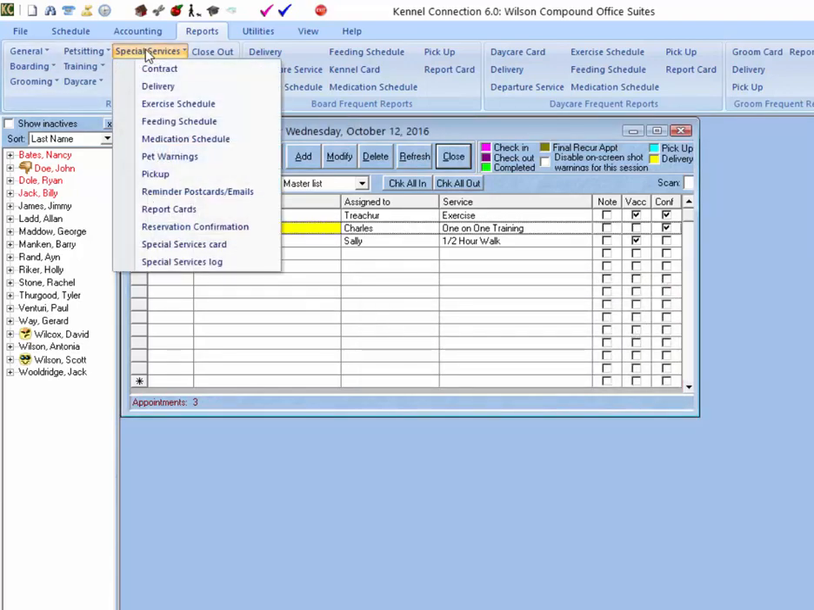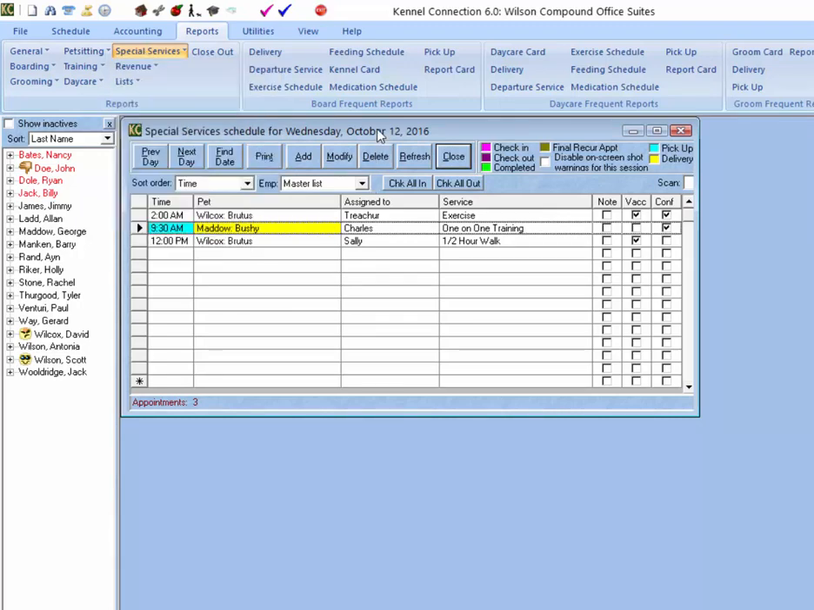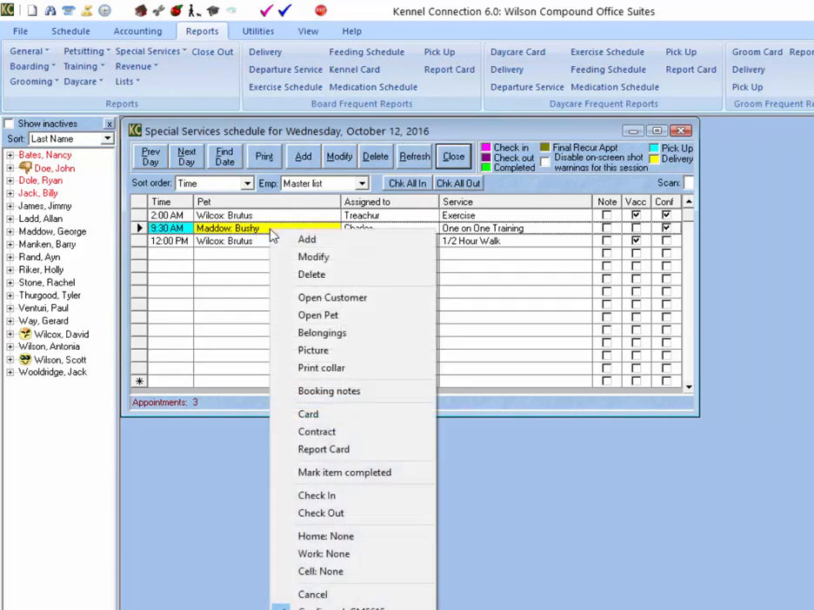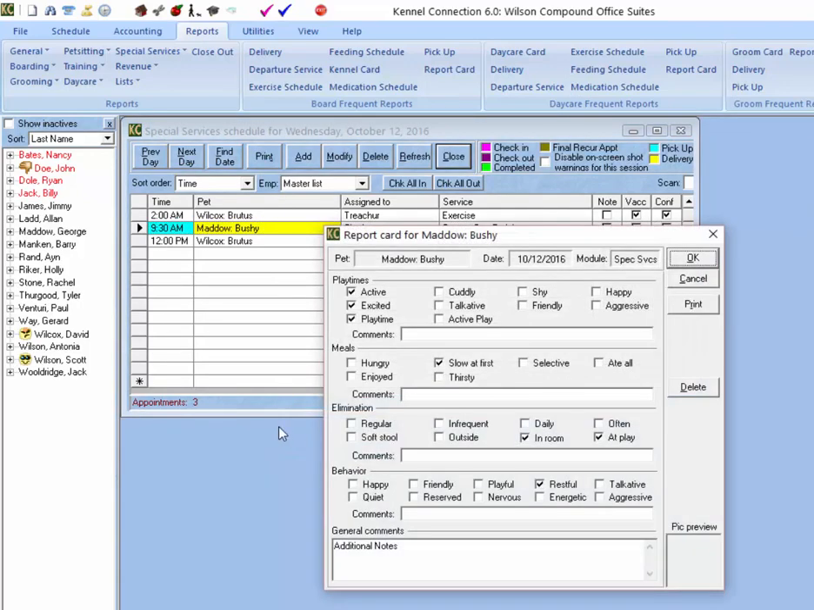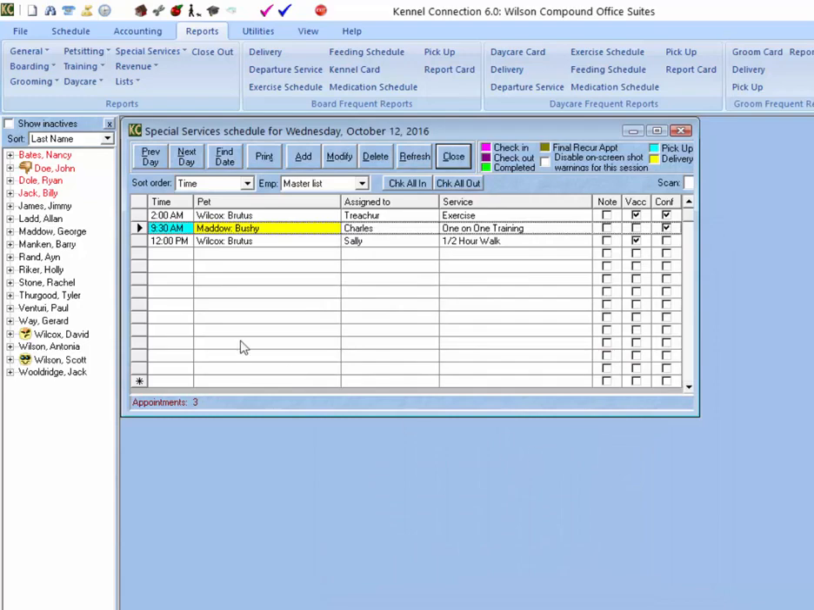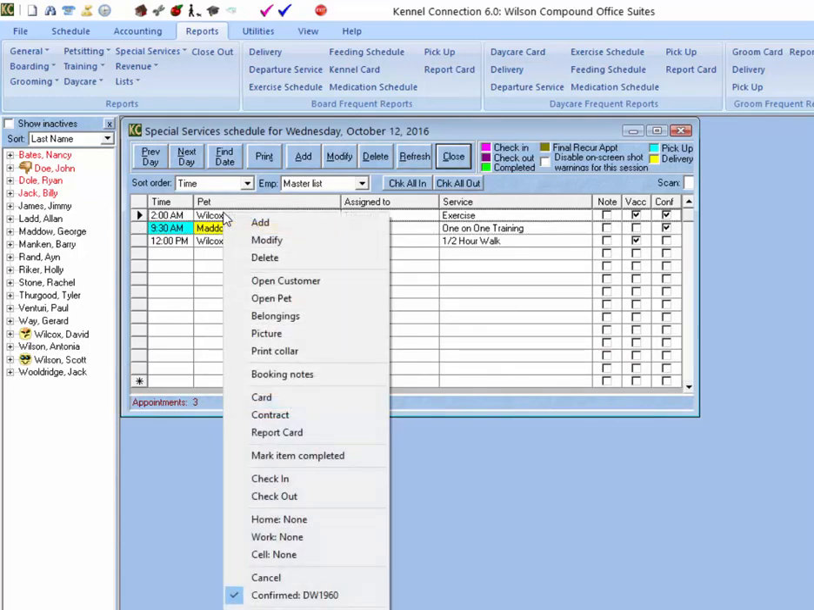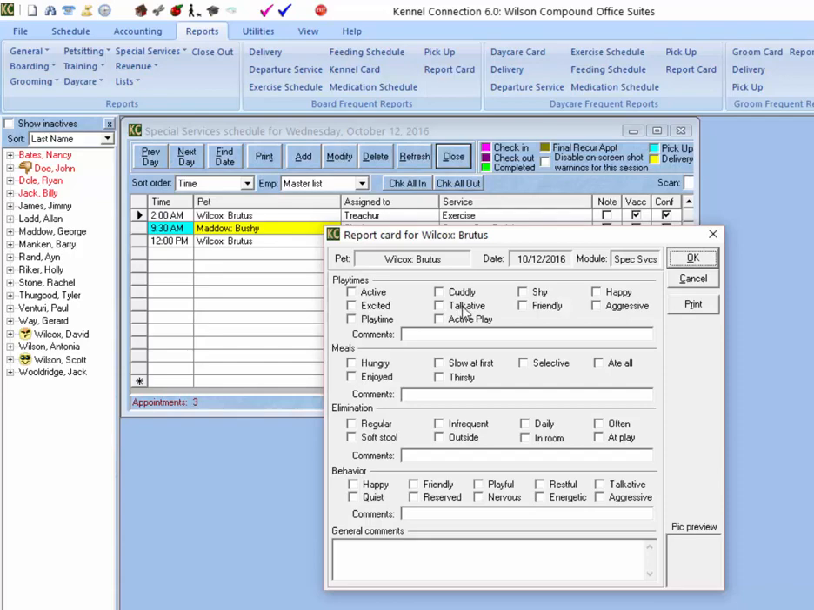The next special services report is report cards. Report cards can be added to a reservation by going to the reservation on the schedule, right-clicking, and selecting report card. If a report card has already been filled out for this pet, it will retain that information the next time you open it. If you have not filled out a report card yet and right-click on the reservation and select report card, the blank report card will open for you to fill out.